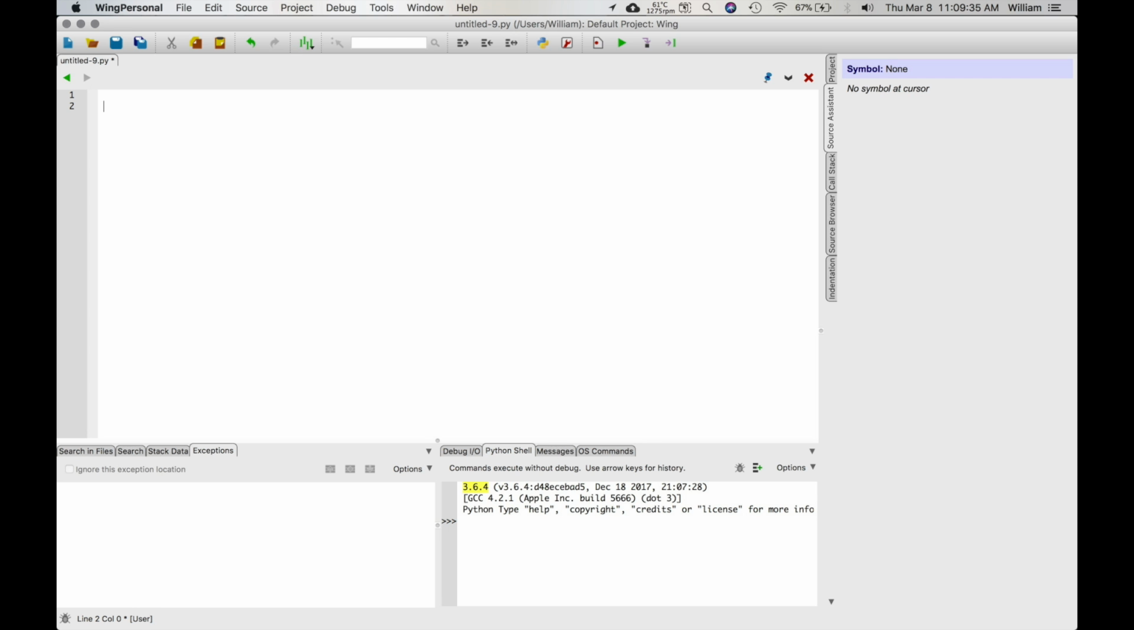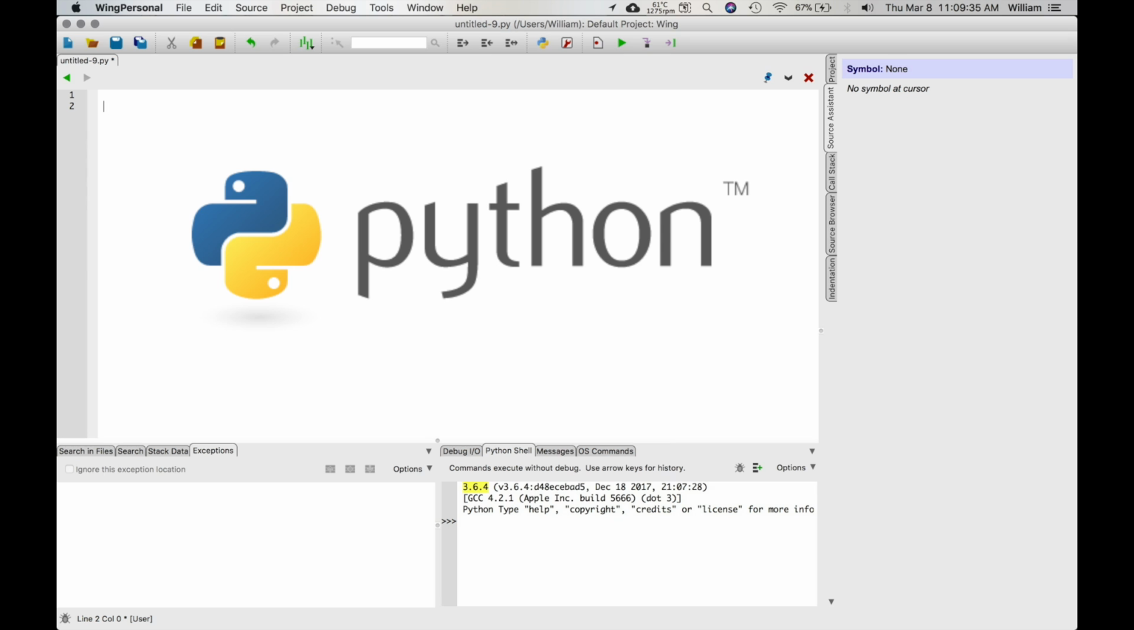You may have heard the name Python being used as the name of a snake. Python is actually the name of a programming language as well. Here's the logo that you may have seen before.